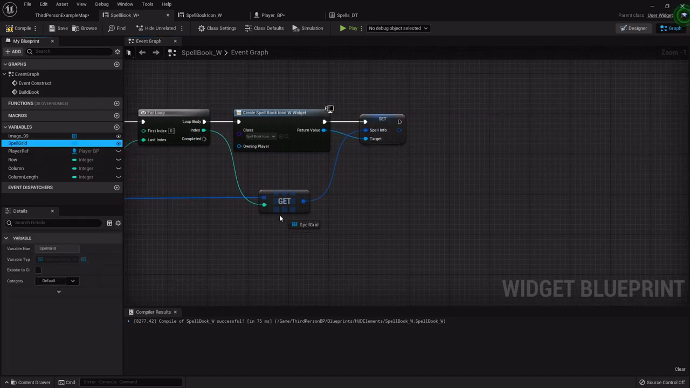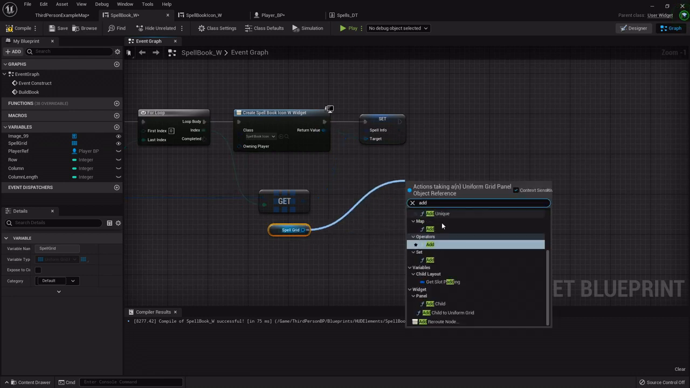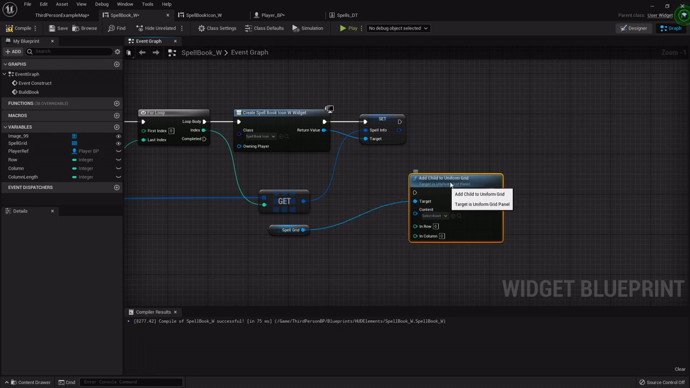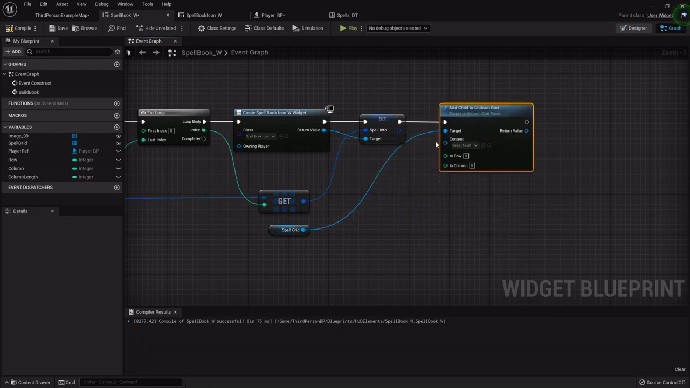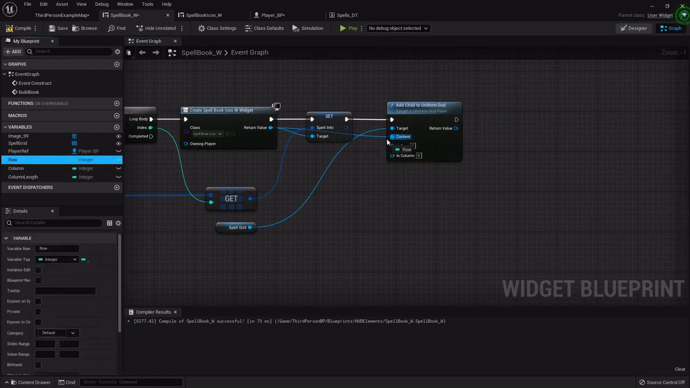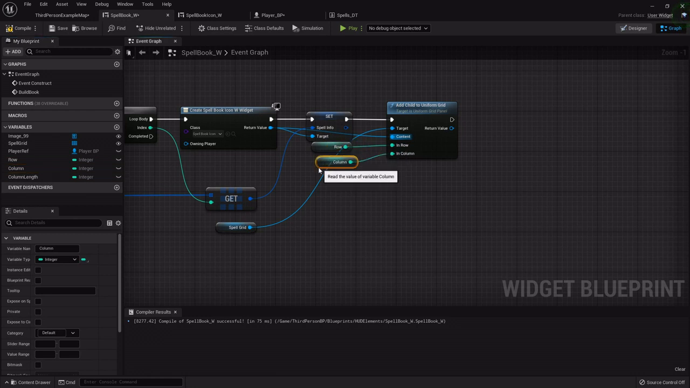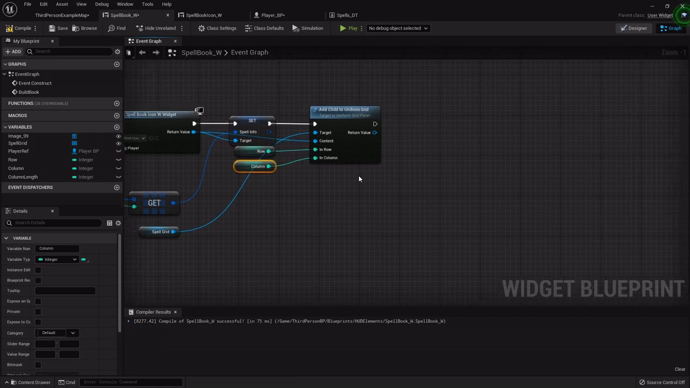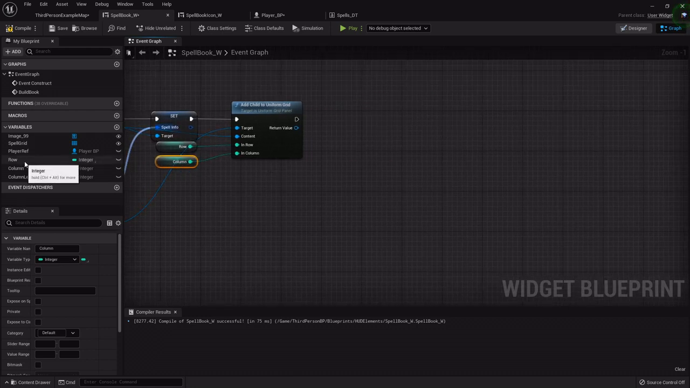Now I'm going to drag out my spell grid, and I want to add a child to the uniform grid. The child that I want to add is this icon that we just created at this row position and this column position. So I finally figured out which one is which. Row is up and down, column is left and right. So you want to increase the column after you do this, and then the row will take it down a notch. Like Elsa. Oh wait, he knocks it up a notch.